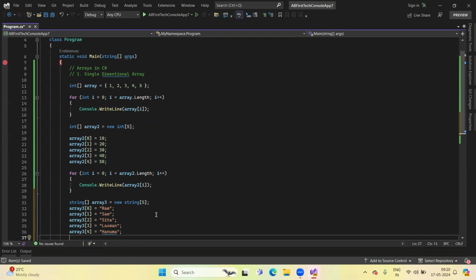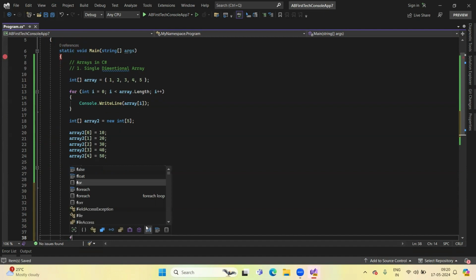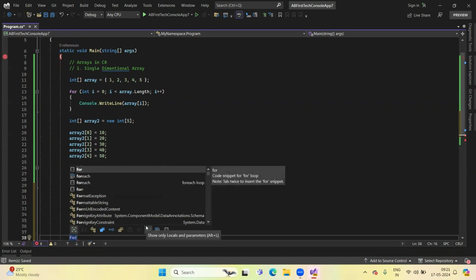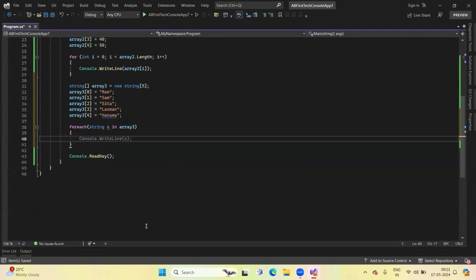Okay, so like this we are going to assign the elements for the string array. Now array 3 is a string type. So here also, same, either you use a for loop or a foreach loop. Instead of int here, we will take string because we know the type is string. Console.WriteLine, yes. So this is a string array.